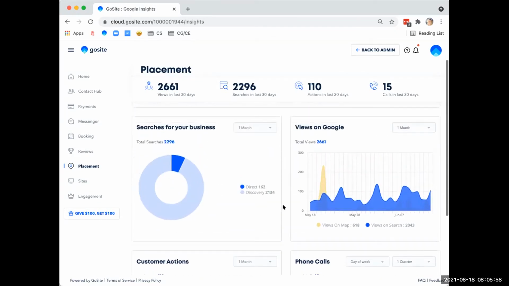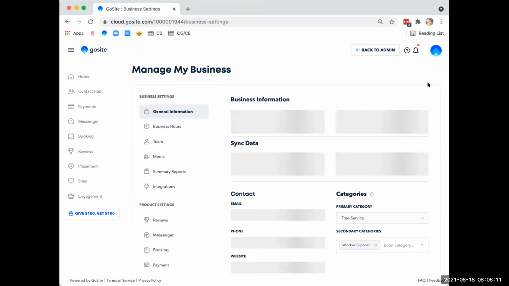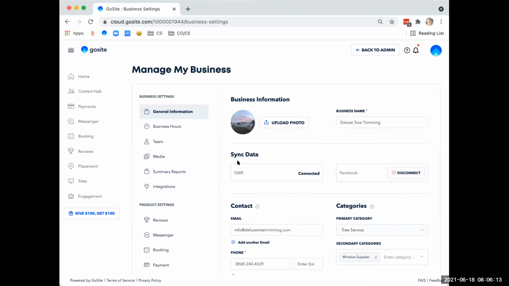Now, before I move on, in order for this data to come through, we want to make sure that our Google My Business page is synced. So let's go ahead and check that, and we'll hop over into our Manage My Business settings here. You can locate it in the drop-down menu of your profile icon. And you can see here in the sync data section that they are synced because they say connected and disconnect. If they needed to be synced, there would be a sync button here, and you would click that and log in with your respective logins here. So now we know our page is synced.